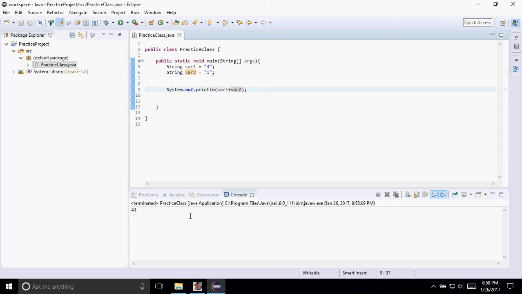It'll actually be 41. And the reason for this is because strings are not numbers. They're just static. We can't really do math operations with them. So it's just grabbing 4 and 1, and it's putting them together, but it's not adding them. So that's why it displays 41 instead of 5. Okay, because this 4 and 1, they're not regular numbers, they're strings.